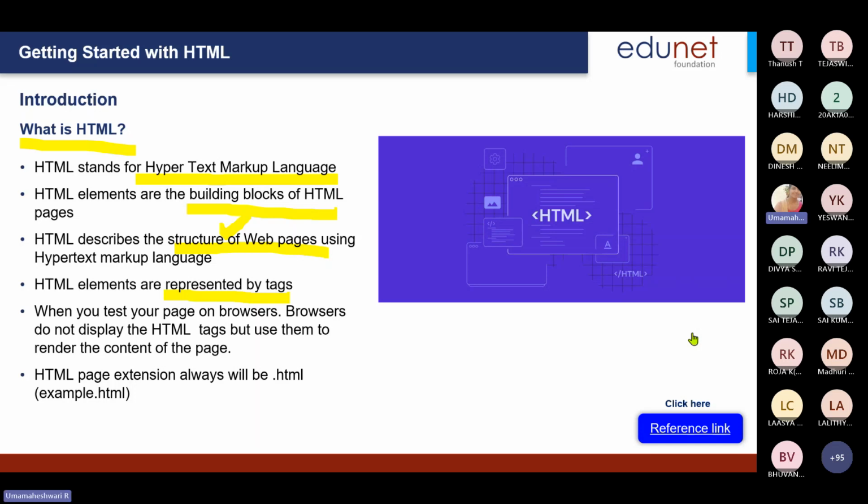Okay, and add some points like building blocks of HTML pages. They are represented by tags. So if you're creating an HTML page, it will be represented by tags. When you test your page on the browser, it does not display the HTML tags.